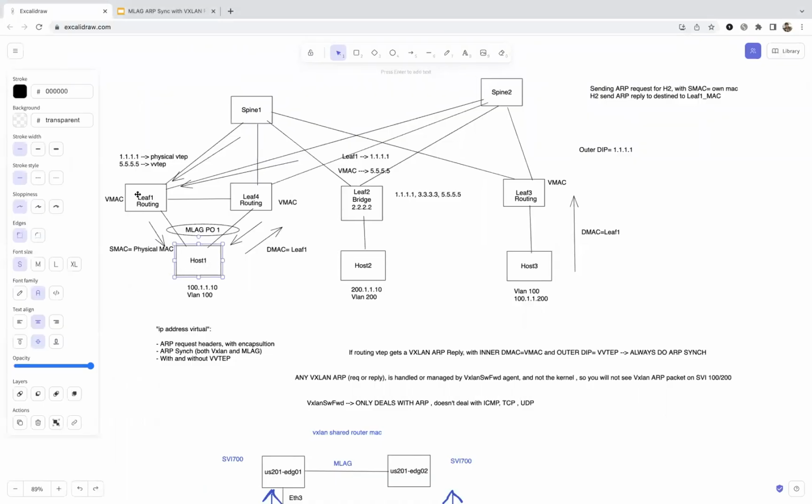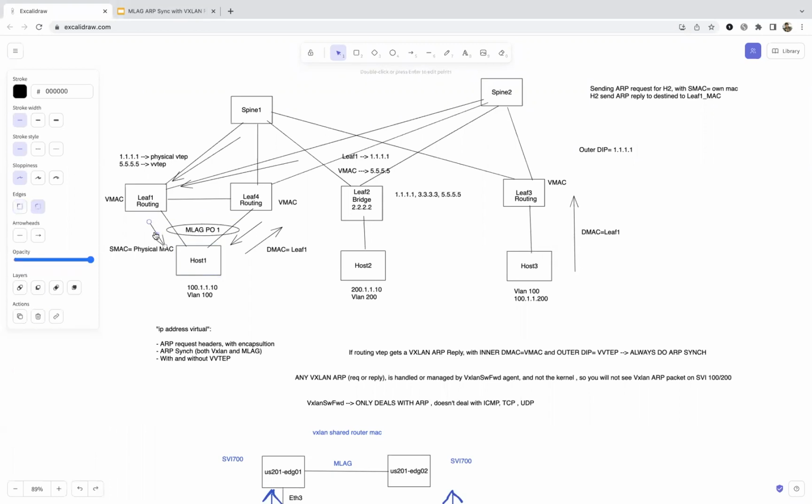On host 1, the ARP request is coming from leaf 1. This is an MLAG port channel, and host 1 is getting the ARP request with the source MAC as the physical MAC of leaf 1. Okay. Got it.